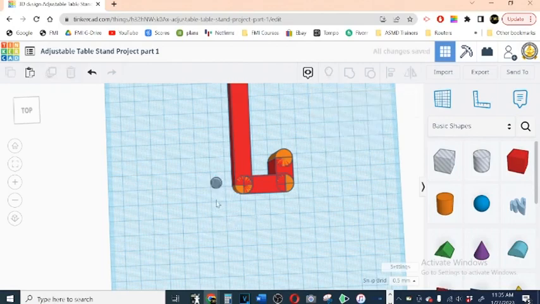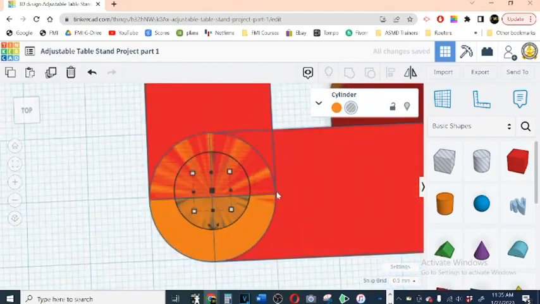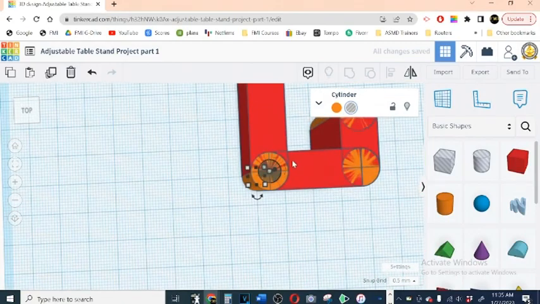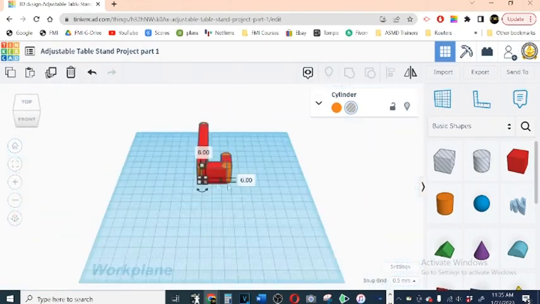Okay, and then we want to take this guy. We want to put him back in the middle here. I got to zoom in, so hit the letter F. I want to get him just right. There we go. All right, I think he's right in the middle. All right, so zoom out. Let's go home here. There we go.